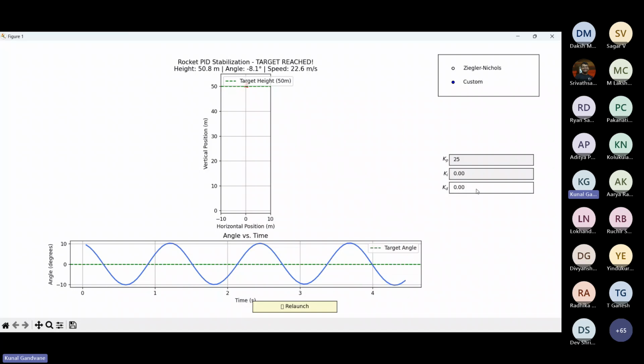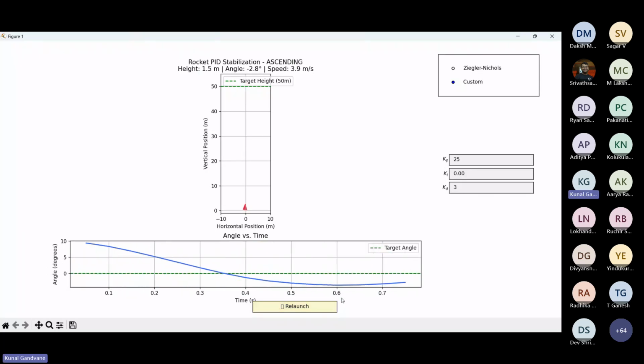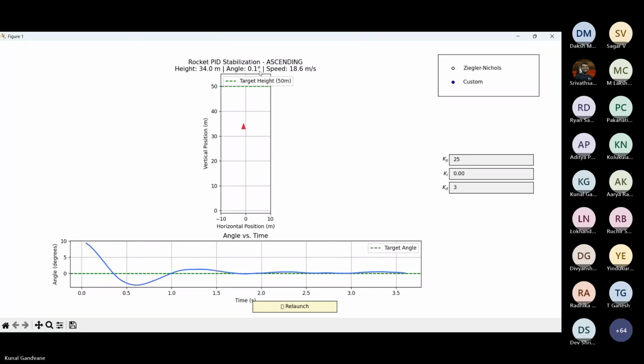So it needs more terms, like this derivative term. If I increase it, let's say to 3, yeah, it's stabilizing the rocket. As you see here, the angle is decreasing and it has come nearly to 0. Okay, so it's 0.2 degrees. Then we introduce one more term, KI, to take this angle from 0.2 degrees to 0 degrees.